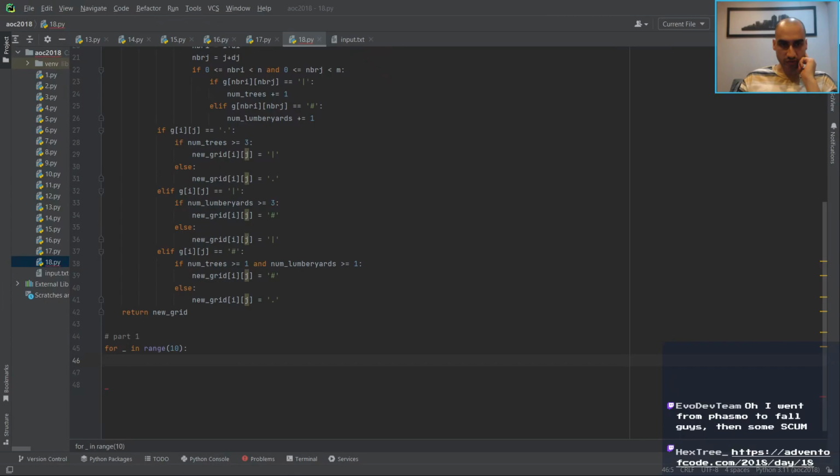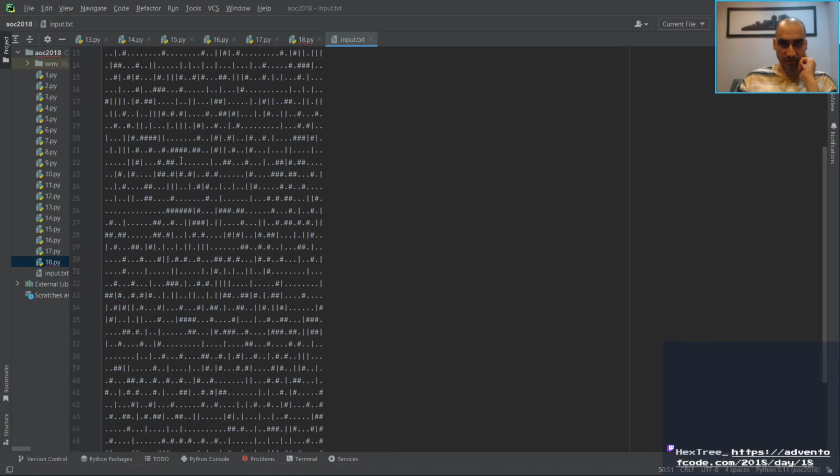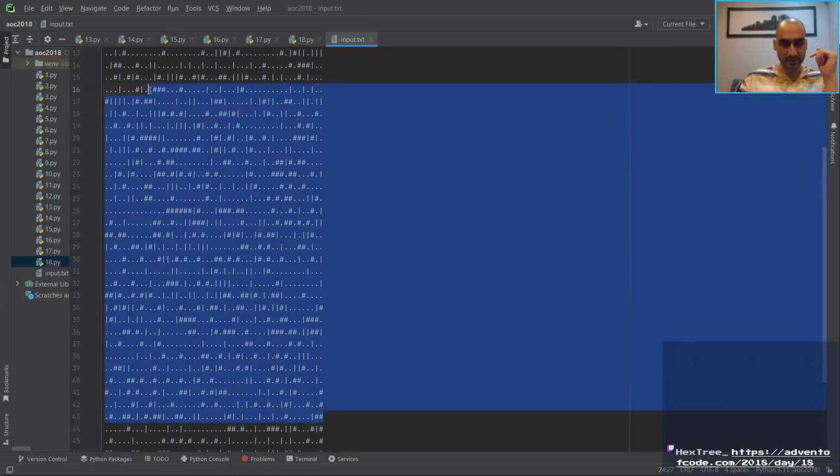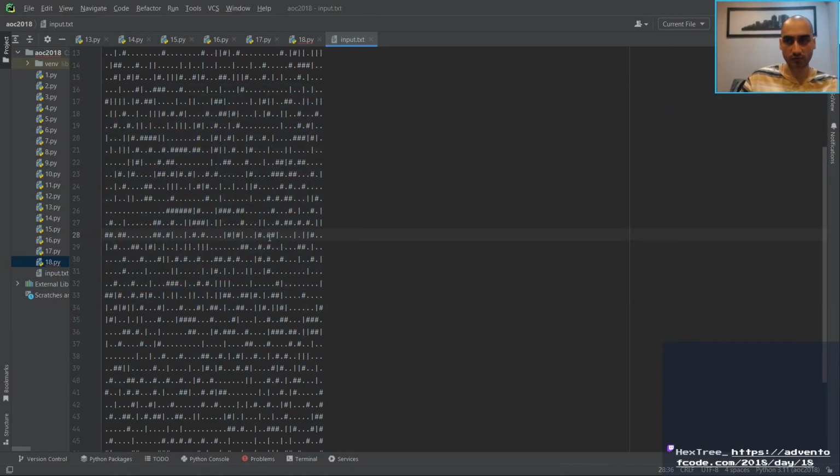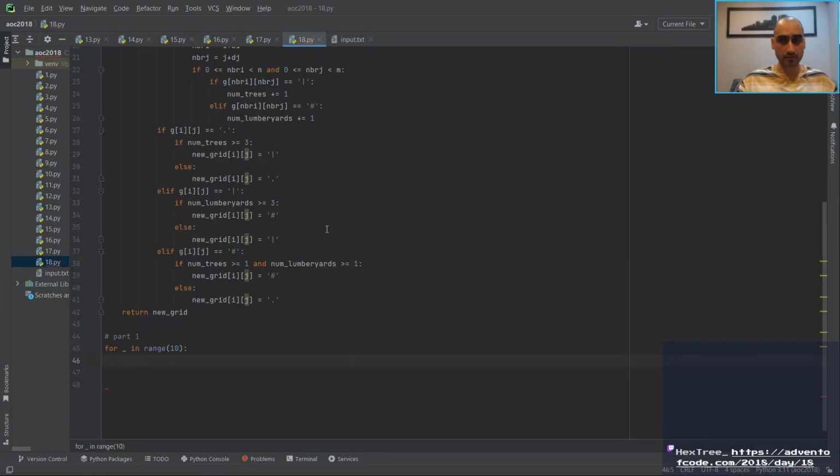Long story short, you have a bunch of empty spaces, trees, and lumber yards, and then every iteration they follow some rules. If you're a tree and you have 3 or more other trees nearby, there are certain rules about what you're allowed to become depending on what you were and what your neighbors were. That all happens simultaneously for one iteration. All of these change to other symbols depending on those rules, and I just have to do that 10 times basically.